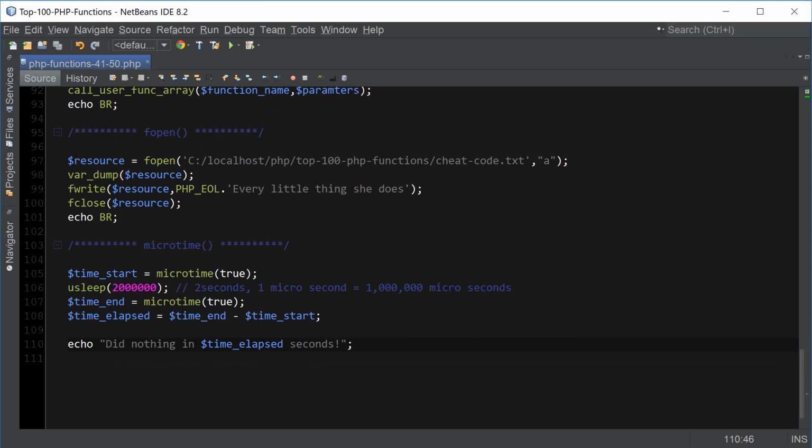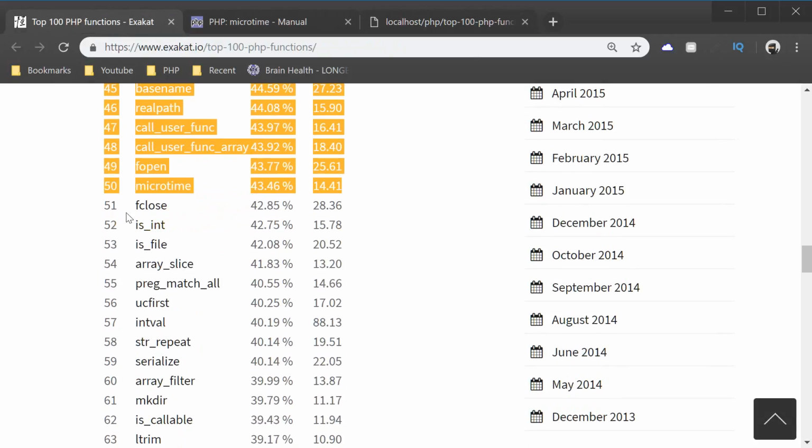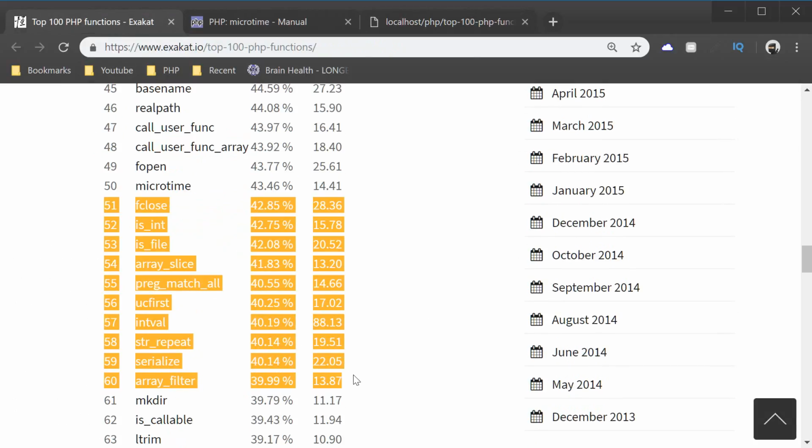Alright guys, that's it for these 10 functions. In the next video, we're going to be continuing covering the top 100 PHP functions from 51 to 60.